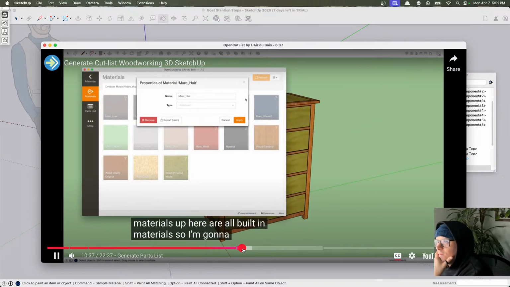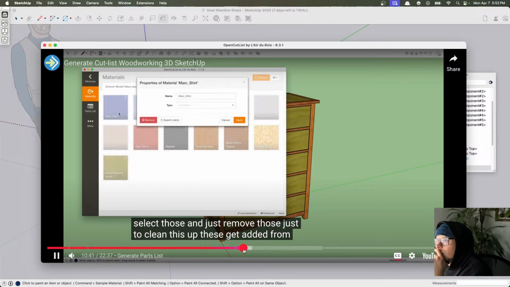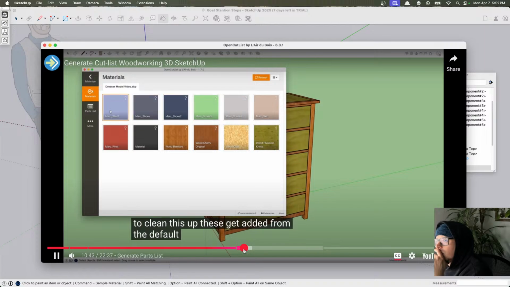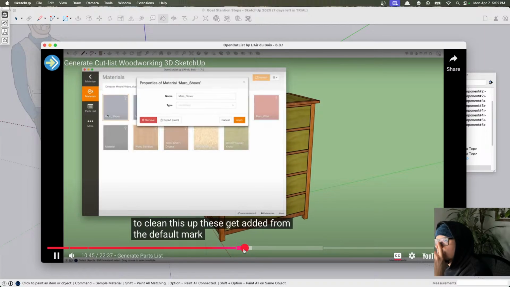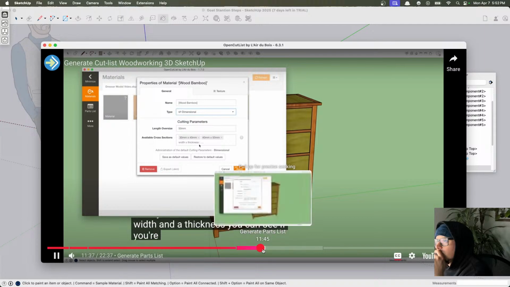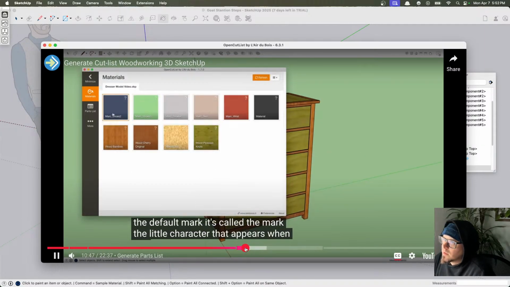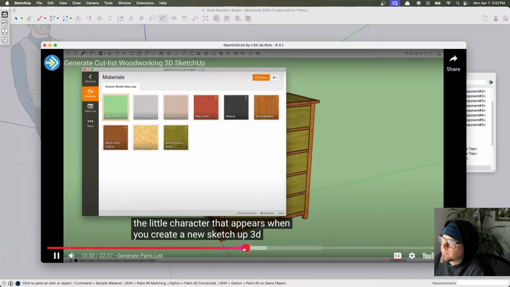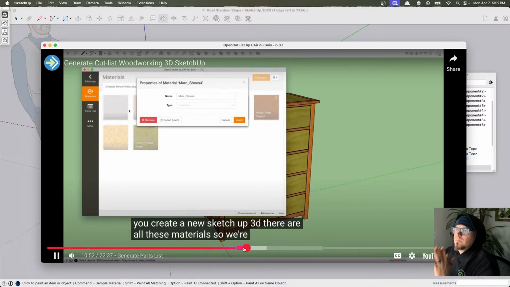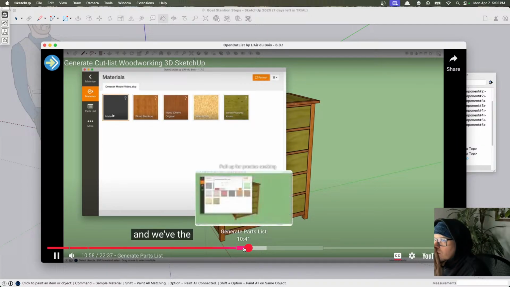So I'm going to go ahead and select those and just remove them to clean this up. These get added from the default character that appears when you create a new SketchUp file. There are all these materials, so we're going to get through them just so we don't confuse ourselves. We'll leave the default material and then our 4 different types of wood.